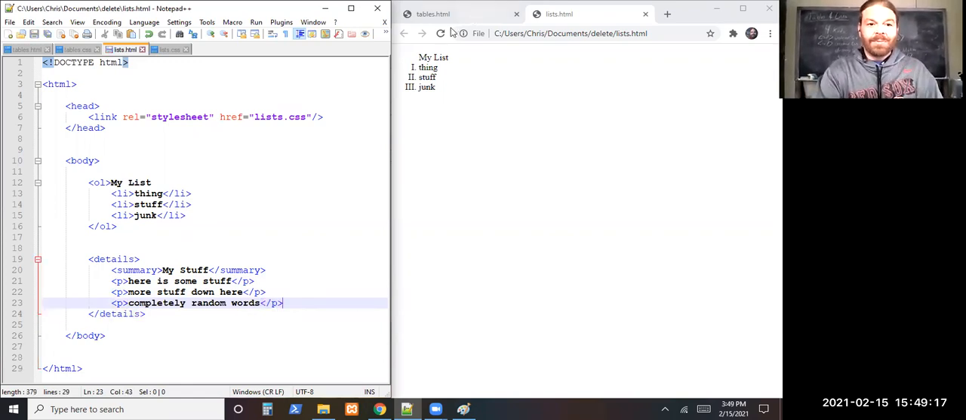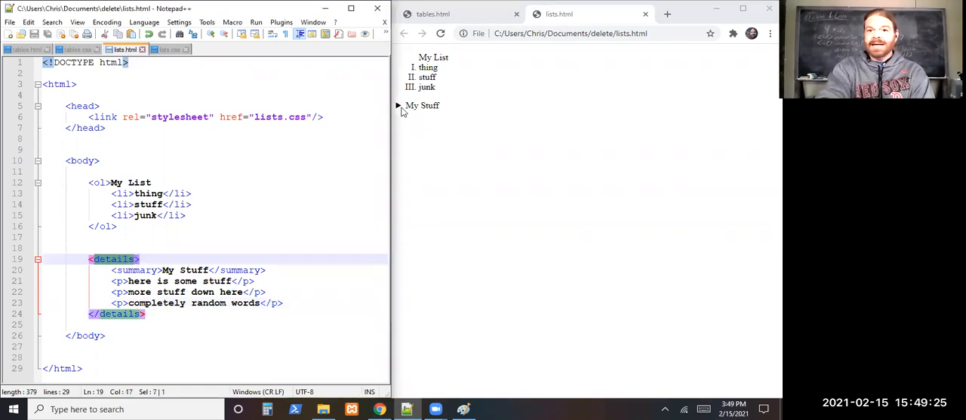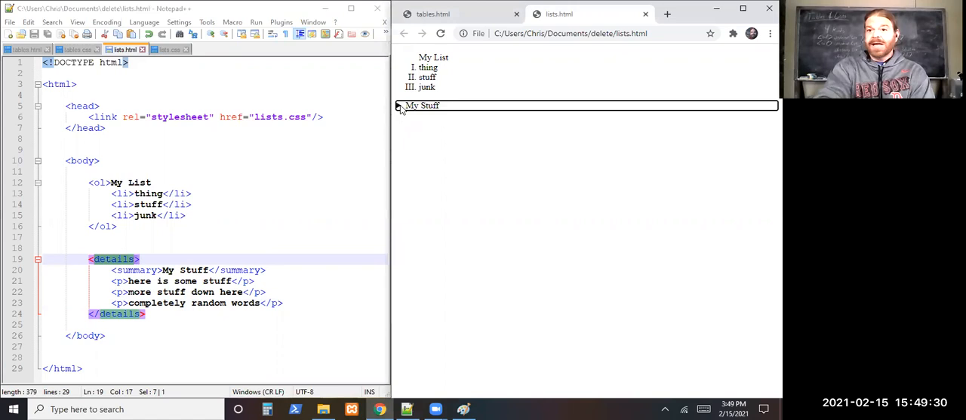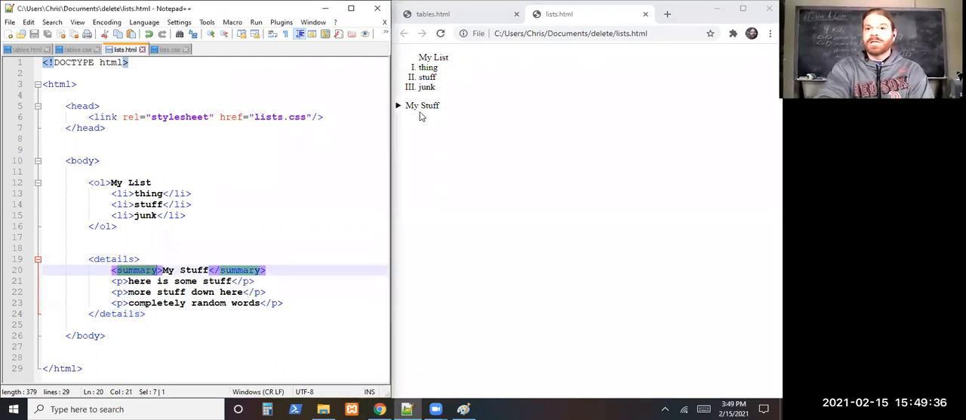Nothing too important there, but when I reload that, we see this thing. So the details tag is kind of like the arrow, and then when we click that, we either see or don't see that stuff. And the summary tag is what will always show. So it collapses back to the summary tag, and anything else we have down to the closing details tag just expands or collapses.